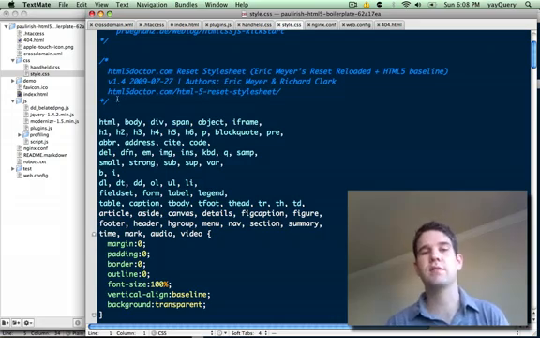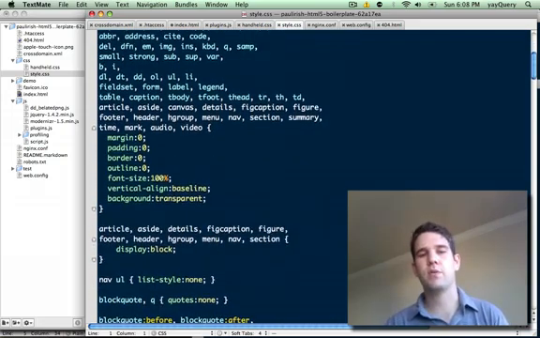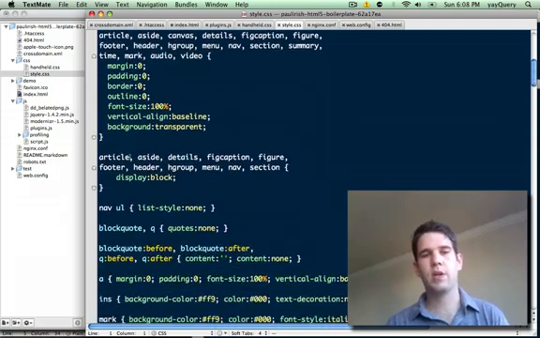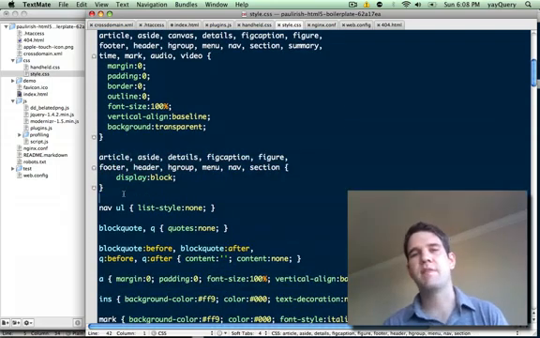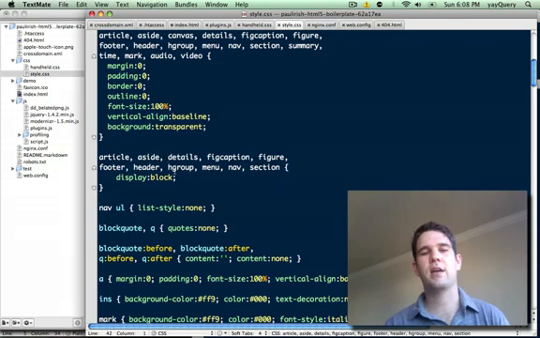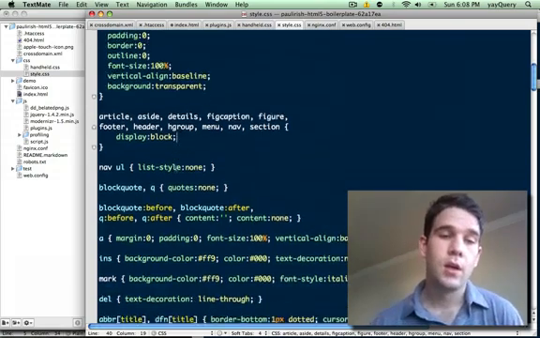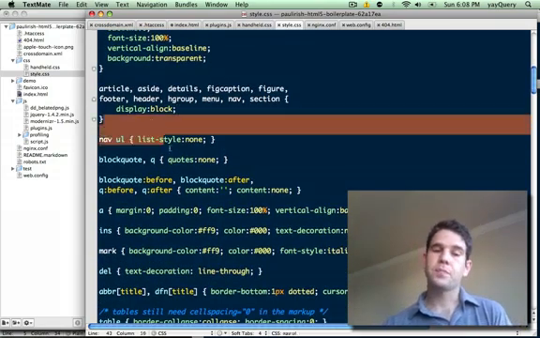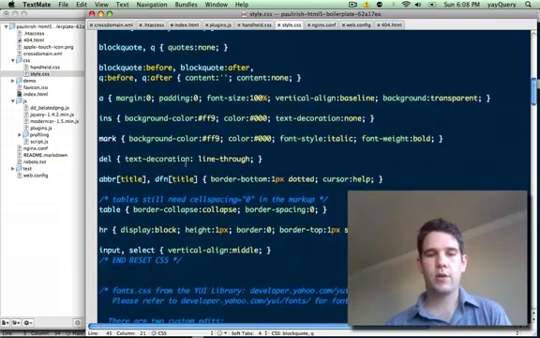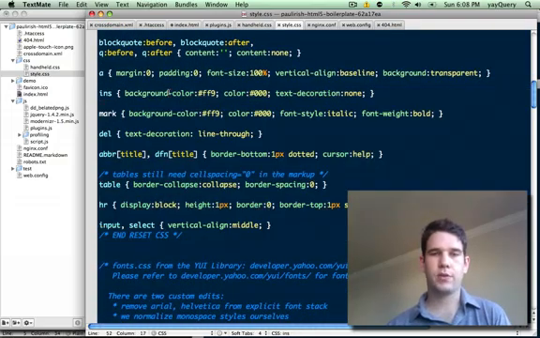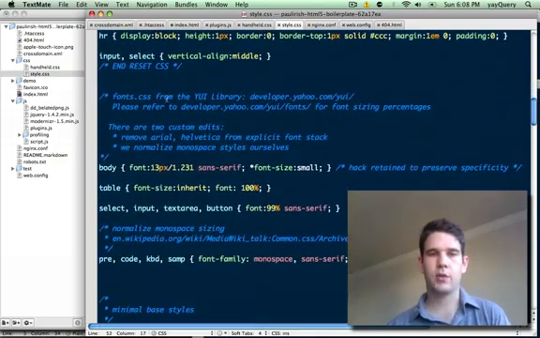So Rich Clark of HTML5 Doctor kind of owns this. And so one of the more notable things is that the HTML5 semantic elements like article, aside, header, all those get display block because many browsers don't actually recognize these as display block, and unknown tags by default get display inline. So that reset goes down to about here, and you can learn more about that reset at the URL.